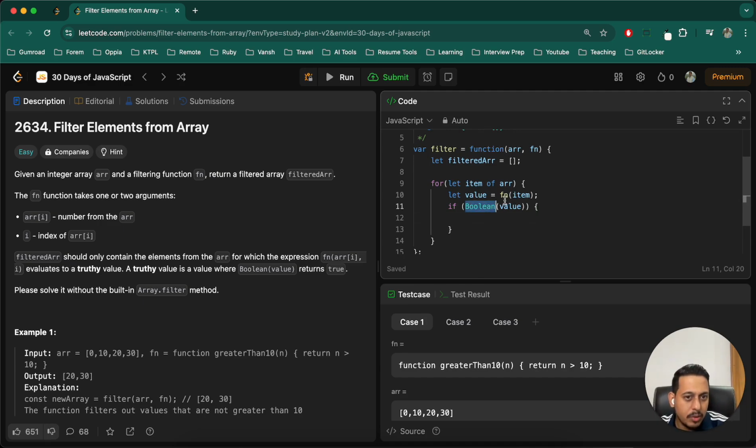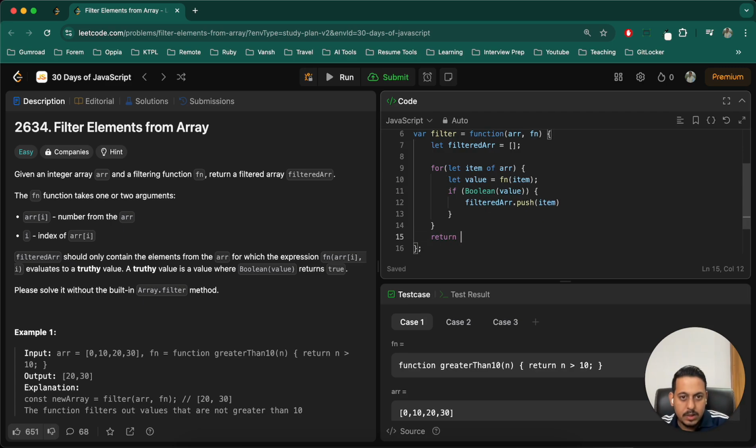So if this is true, that means in the filter function we got the value that, okay, this item is something that we want. We will add this to the filtered array. Push. What was that value? No, not the value. Actually, we have to push the original item. Like in 10, 20, 30, we kept 20 and 30. We don't need its value. Value is either true or false. And once that is done, we can return the filtered array. Yeah, let's run this.